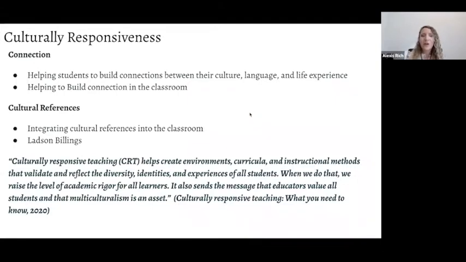Connection. So one of the challenges of the virtual environment is how do we build these connections with our students, and then how do we help our students in this format build connection between their culture, their language, and life experience. And then also building connection in the classroom. And additionally, I didn't put it on the slide, but building connections with classmates and peers.